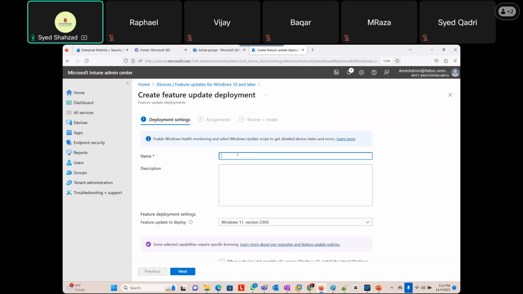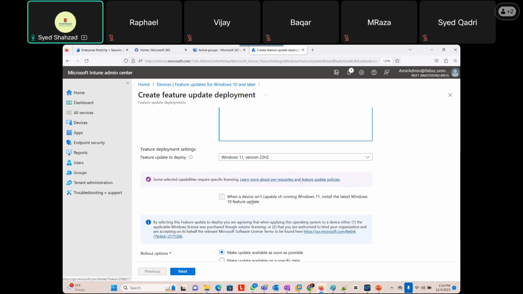I'm gonna go for Autopilot, CA Autopilot users. Yeah, I'll just keep the naming convention same. Users and devices patching, and Control A, Control C, and Control V. And then go for when a device isn't capable of running Windows 11, install the latest Windows 10 feature update. Yes, some hardware is not compatible with Windows 11. So instead, just go for that. Oh, actually, it's not. Some selected capabilities require specific licensing. Okay, so it's not letting me select that.